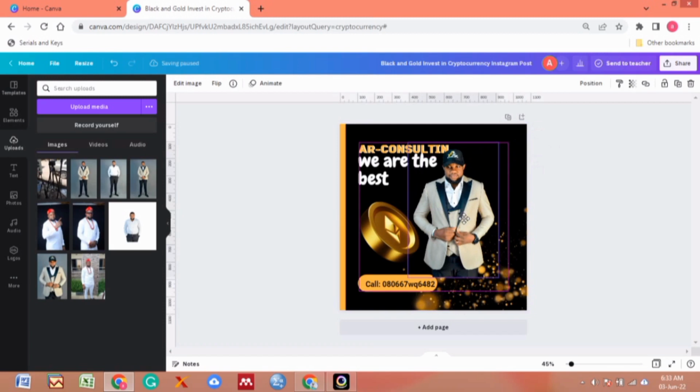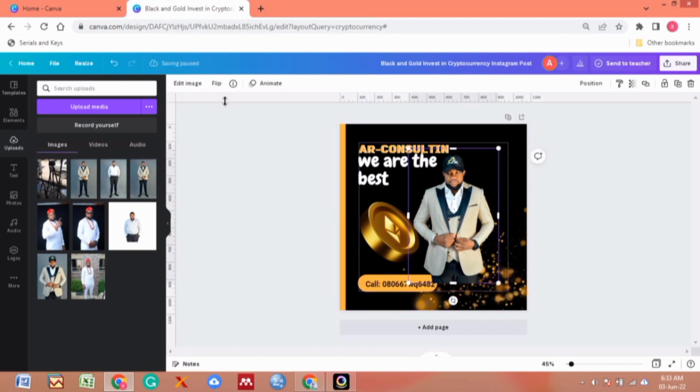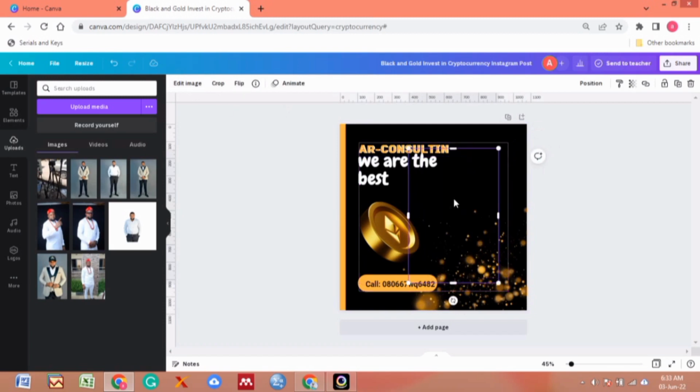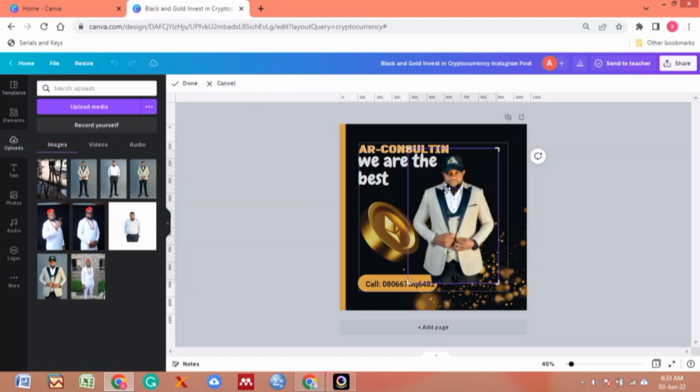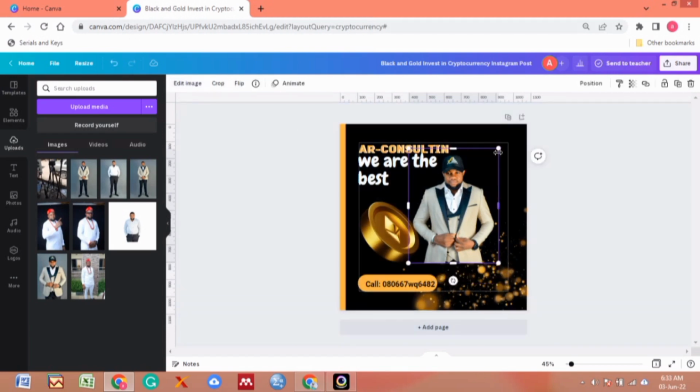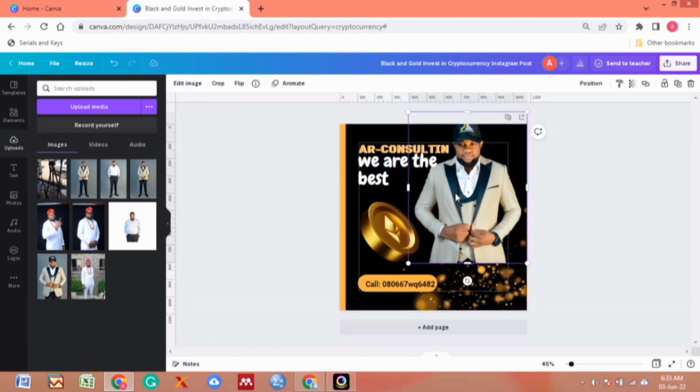You can decide to cut the picture, then make it bolder. So just come to, once you click on picture, you click on crop. We all know what crop is, so you crop it to what you want. Okay, so I want to remove this part of the picture. Once you're done, you click on done. All right, then you can now increase the size so that it will be a bit bolder.